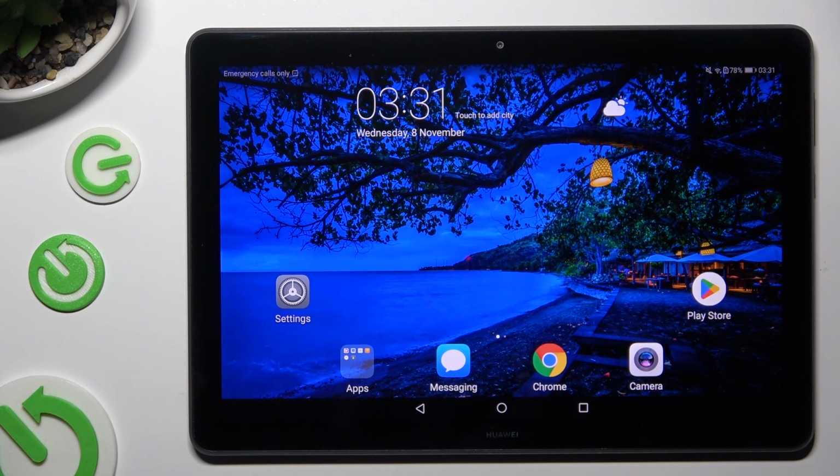Hi! In front of me is HUAWEI MediaPad T5, and today I would like to show you how you can operate split screen view.